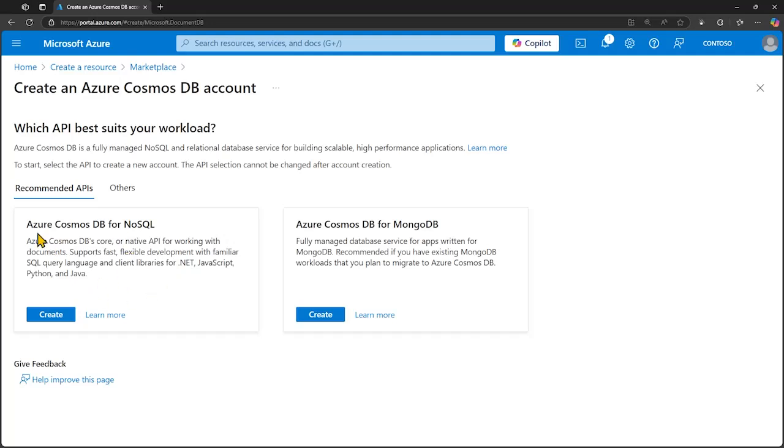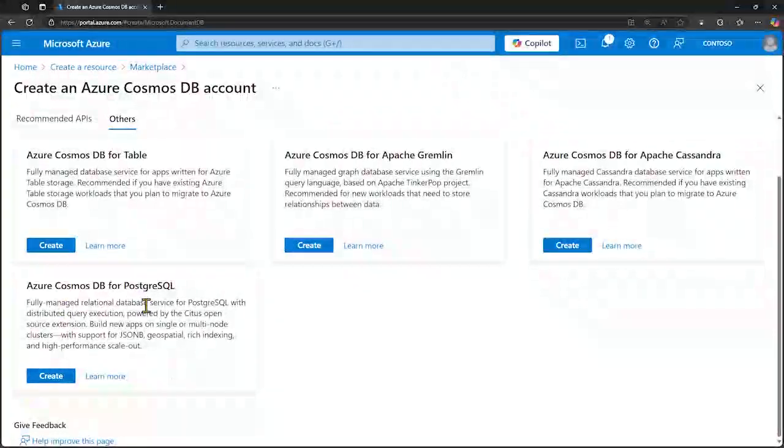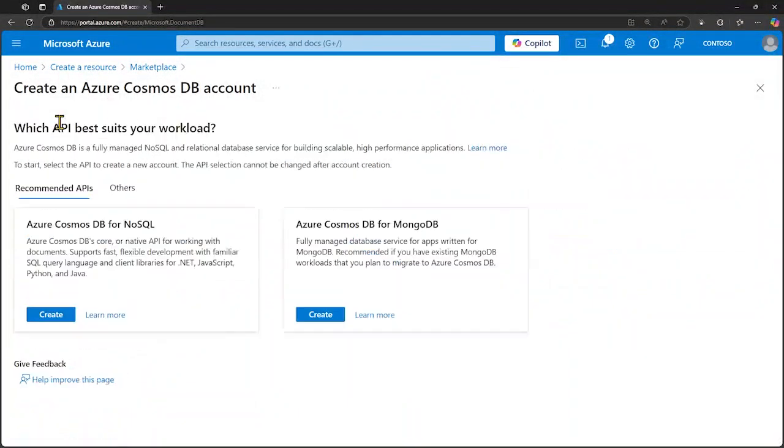So we have the Cosmos DB for NoSQL. This is the one we're going to be using for this demo. We also have Azure Cosmos DB for MongoDB, along with others like Cosmos DB for Table, Cosmos DB for Apache Gremlin, Cosmos DB for Apache Cassandra, and Cosmos DB for PostgreSQL. For this demo, we're going to stick to Azure Cosmos DB for NoSQL.